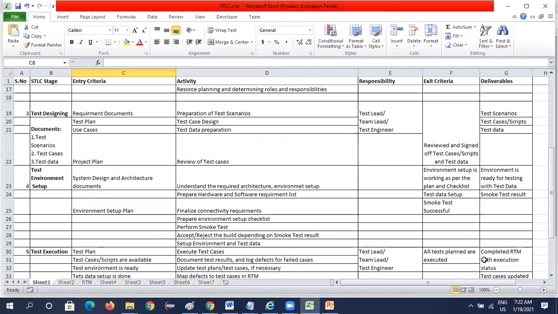After test designing, we need to go for environment setup. The test environment setup is the fourth stage, where the entry criteria are design architecture documents and environment setup plan. In this stage, we prepare the checklist of hardware and software required for testing the software. We also do a smoke test, and we accept or reject the build based on the smoke test. After that, the exit criteria are the checklist of environment setup and a successful smoke test, and the deliverables are the setup document and smoke test result document.